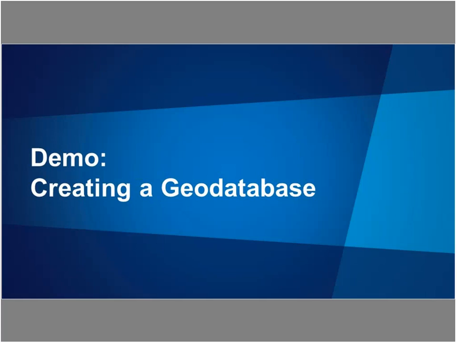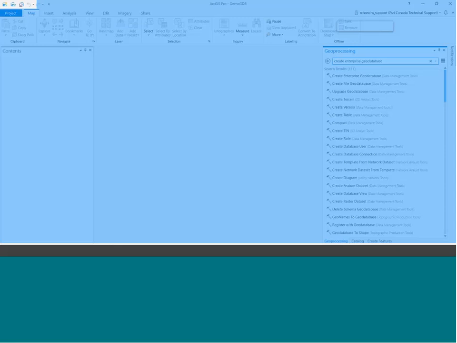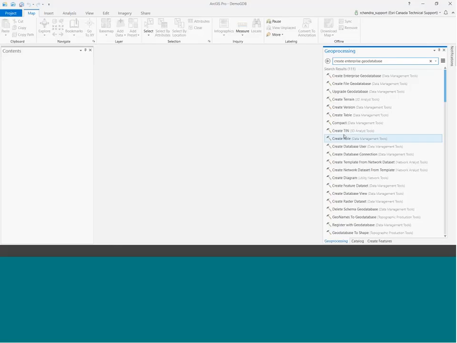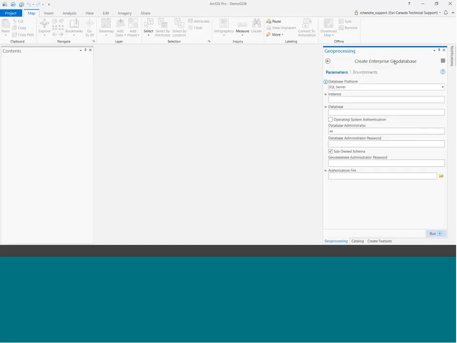So I'm just going to go ahead and share out my ArcGIS Pro. And you can see here in the geoprocessing pane that I've already searched for the Create Enterprise Geodatabase tool. So I'm just going to open the tool up here, and you can see that it loads with the parameters that you'd already be familiar with from our catalog if you've created an enterprise geodatabase before.